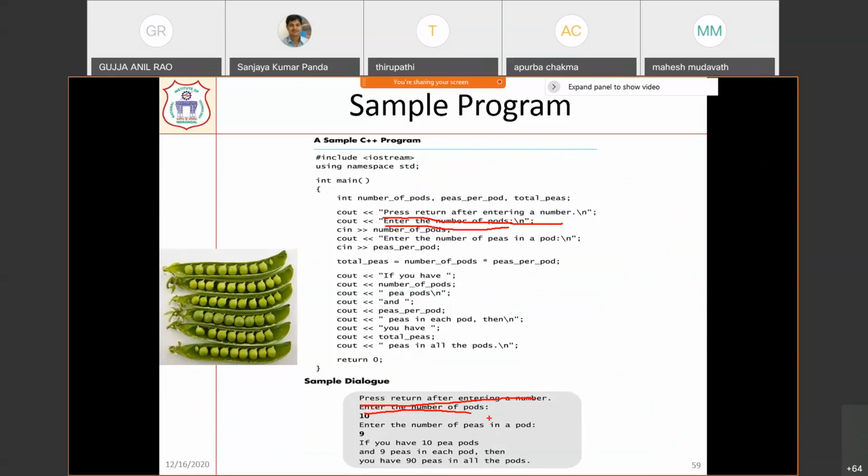Whatever you are writing, the same thing, right? Then you are entering the number value as 10. Okay, let it be 10. We have calculated 6 and 8, but here they have taken 10 and 10. Then the next message is coming, enter the number of pieces in a pod. So the message is coming, enter the number of pieces in a pod.